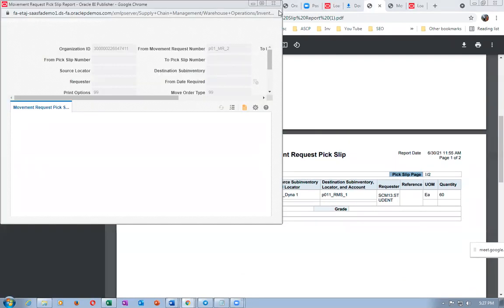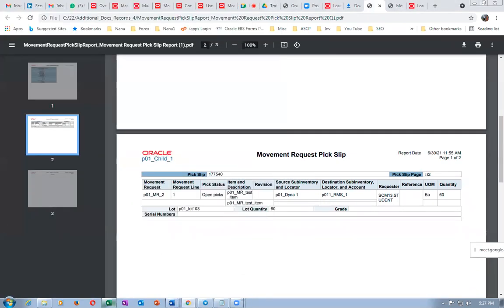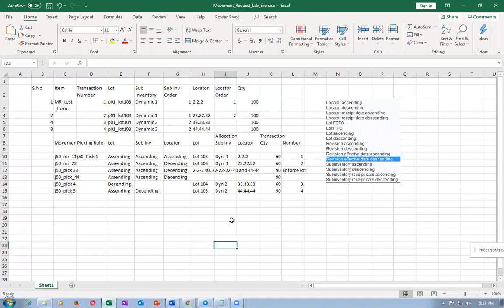We'll have a look at our Excel sheet now. In the Excel sheet, if you go on and see this, Dyna 1 is there. Fine, go there, Clima 1. It is not done. Now what happens? The locator is now descending. So when the locator is descending, it will allocate on the 22 first, and afterwards only it will come to 222.